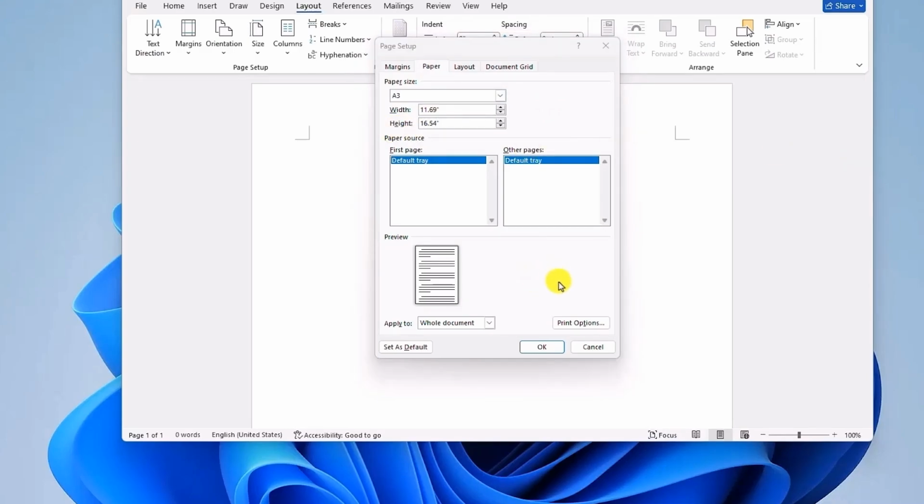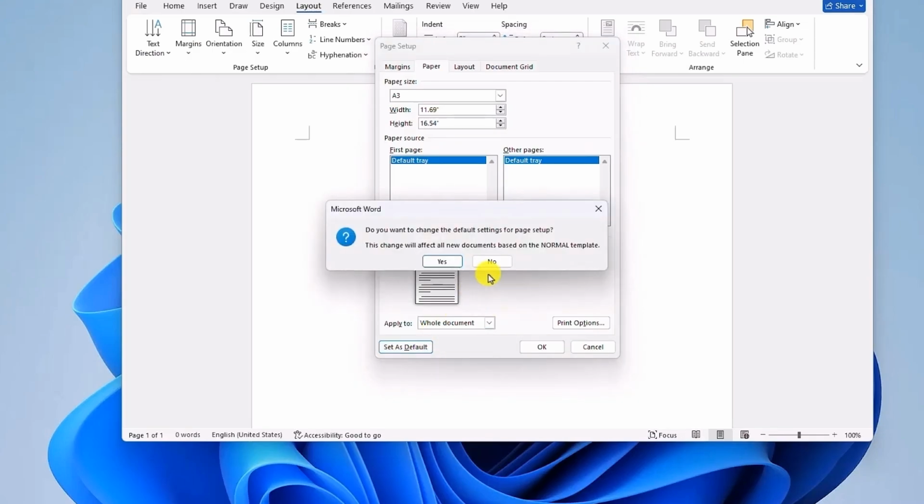After choosing the A3 size, make sure to select Apply to Whole Document, which you can see right over here. Then simply click on Set as Default. Then when prompted, just change this to default settings by clicking Yes right over here.